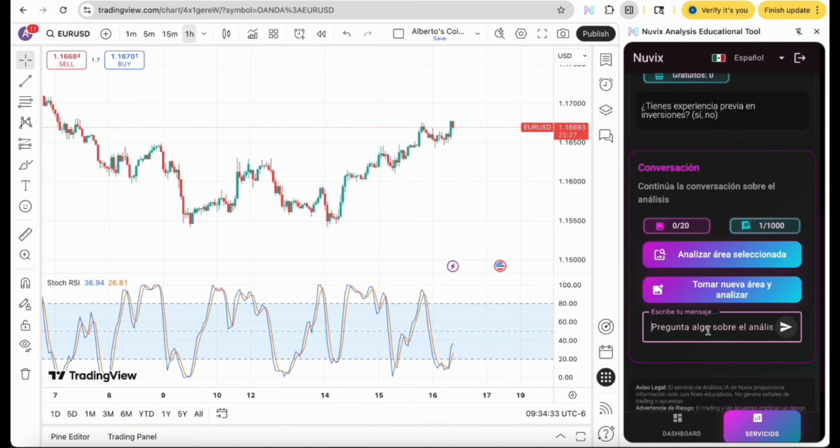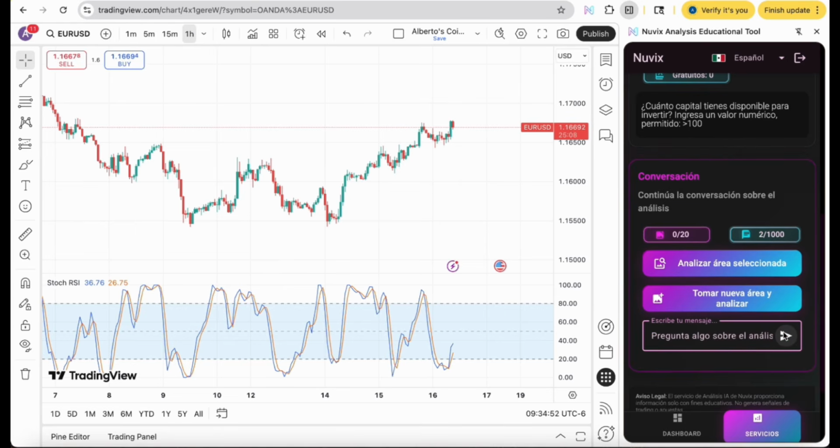So number 1 says, do you have previous experience? Here we are. Do you have previous experience? Yes or no? The analyzer is designed for people who have no experience. So if you want to answer yes, it will ask you more questions. If you answer no, it will simply give you the information you need to make a decision.